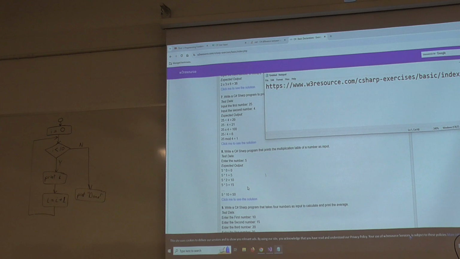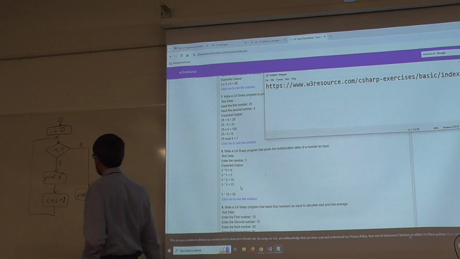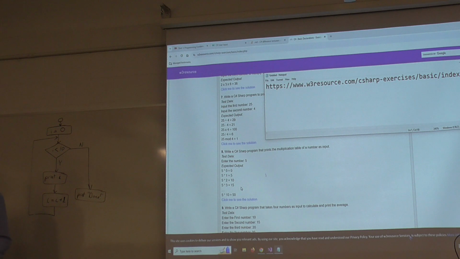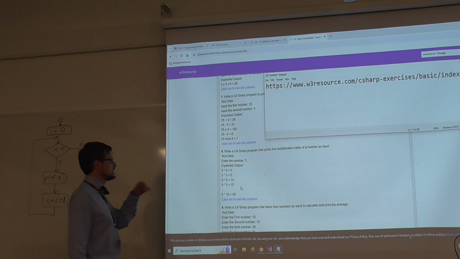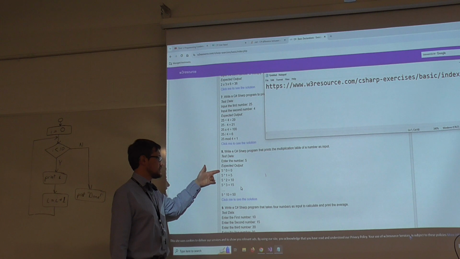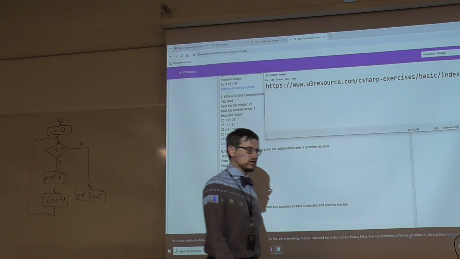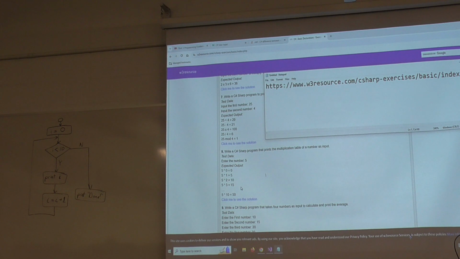So, this one is one we could do right now, actually. Print a multiplication table taking a number as input. So, enter a number, 5. Expected output is 5 times 0, 1, 2, 3, gives the results. That's a good one. Let's try that one right now. And here, we will work without a flowchart.